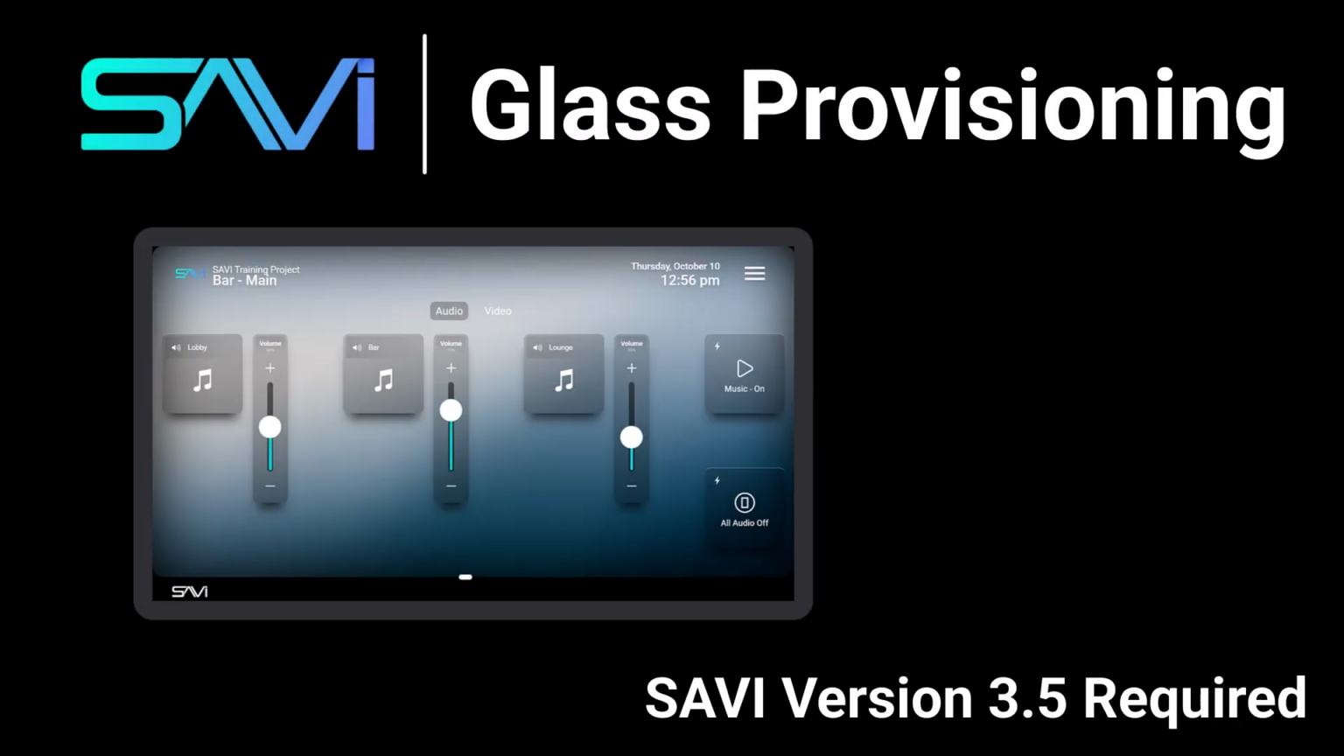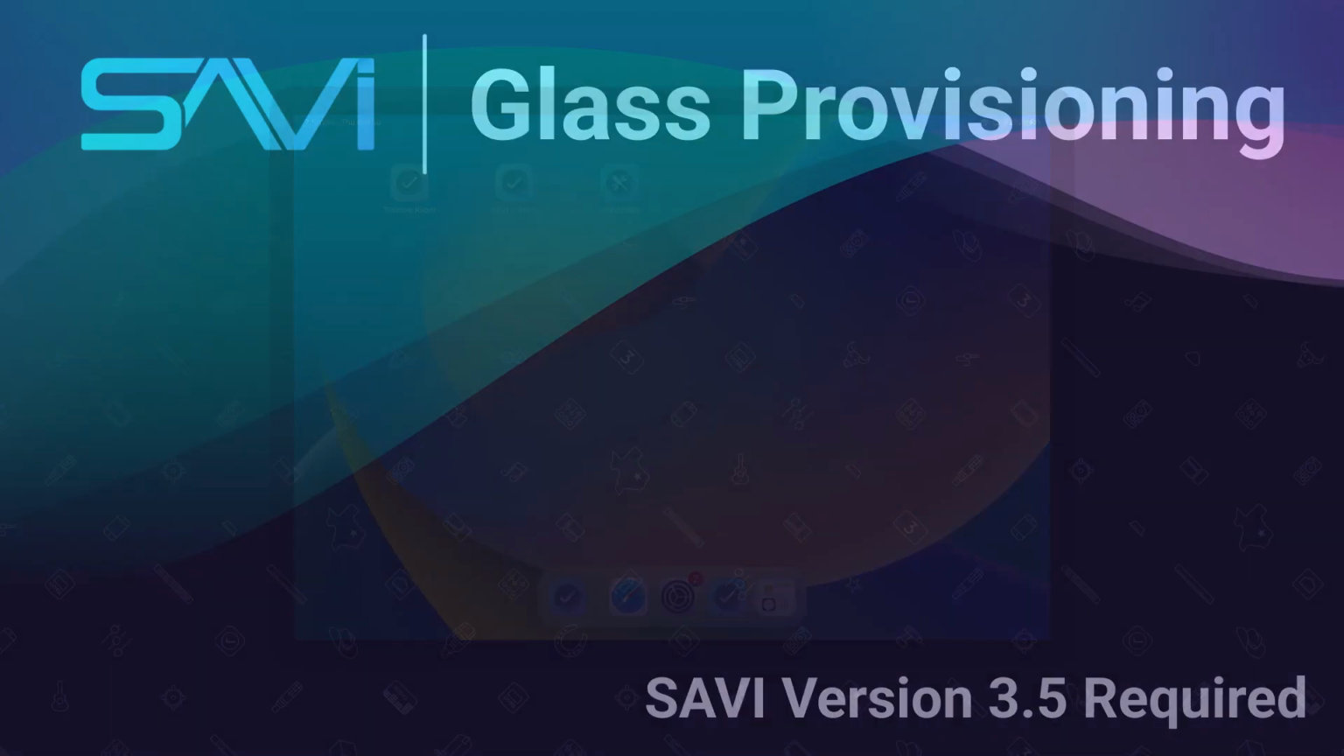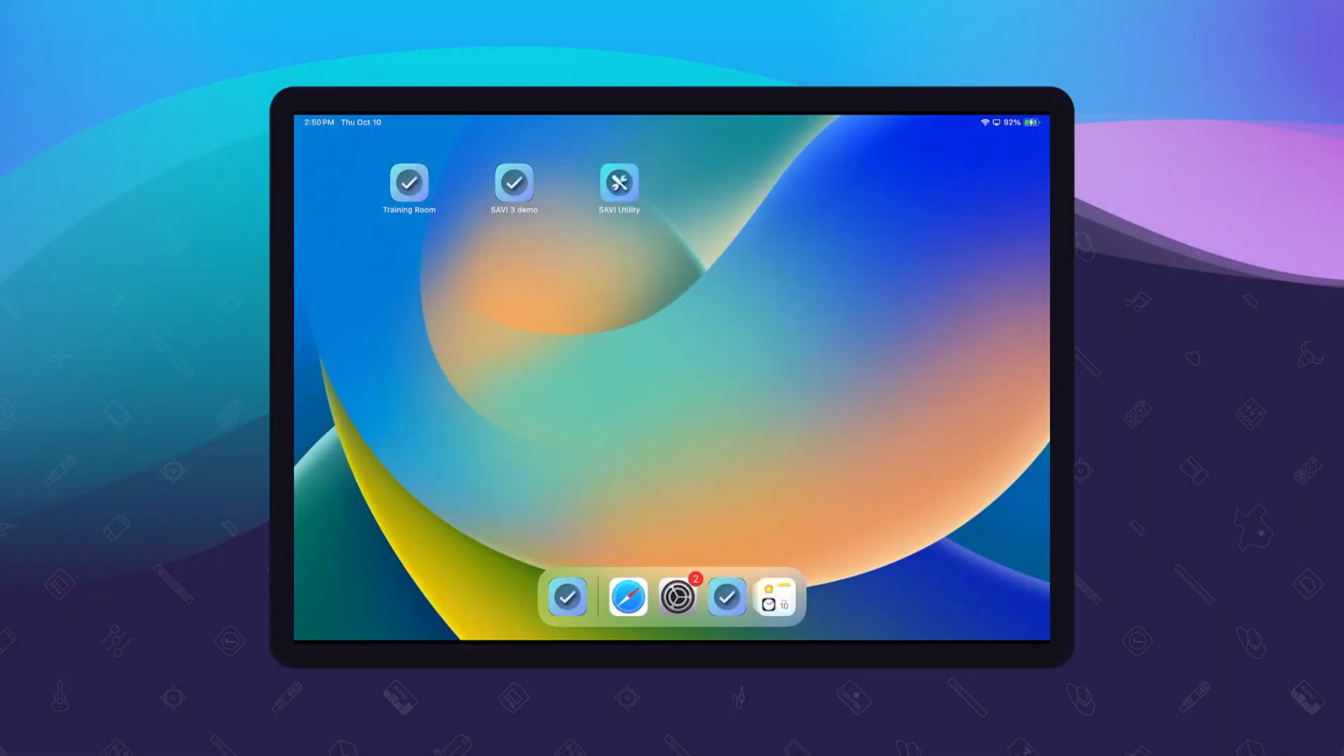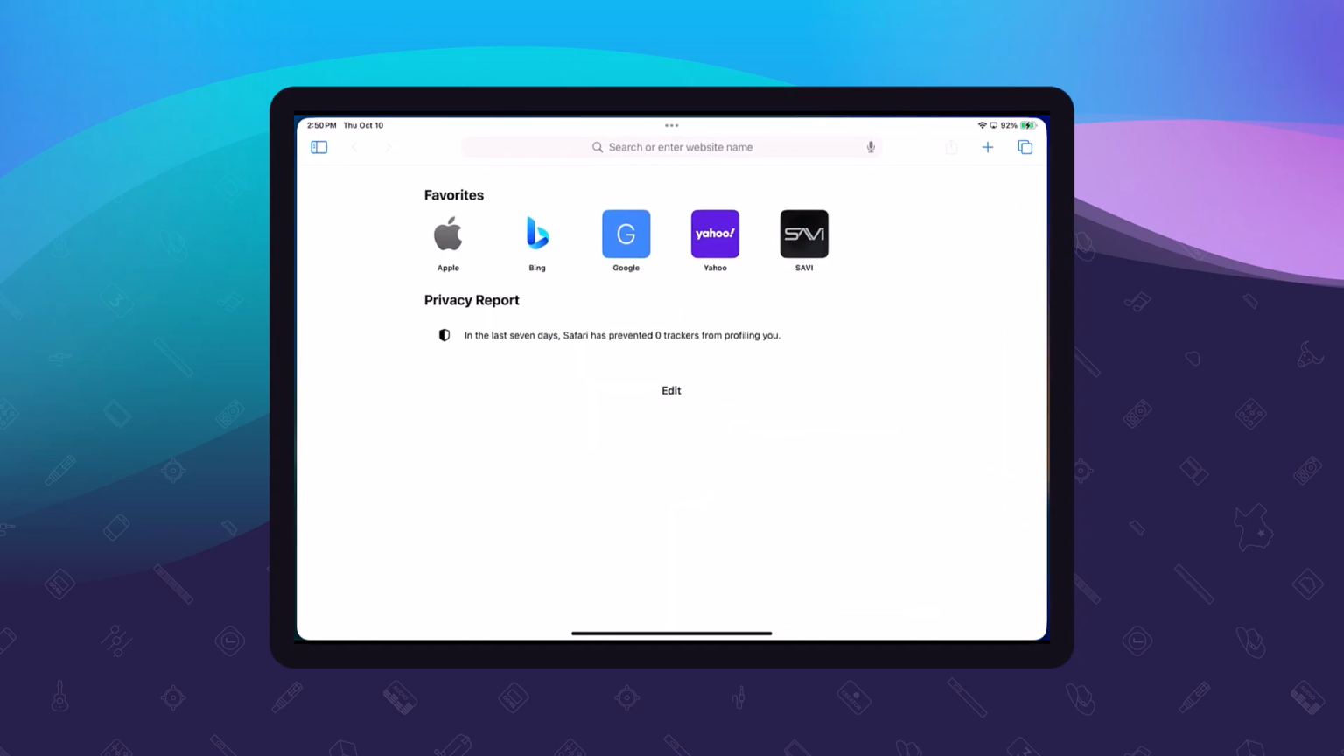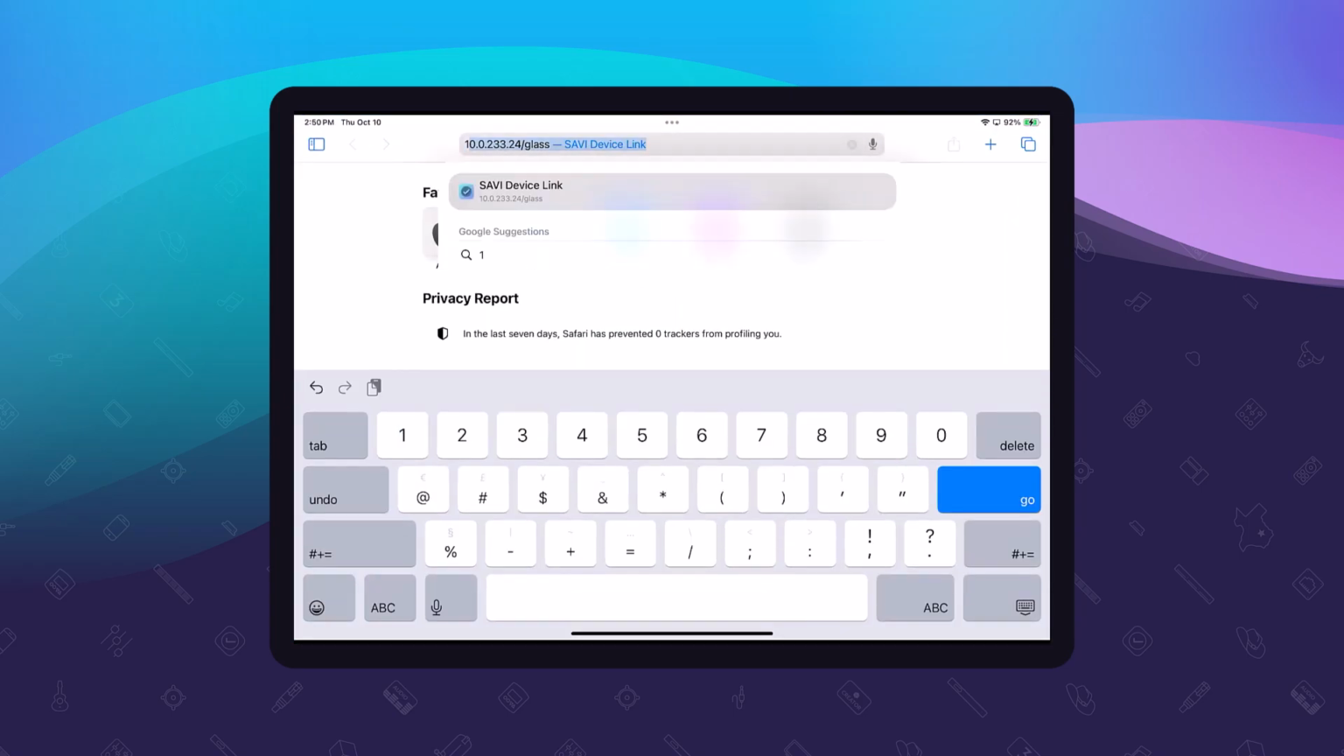In this video, we'll cover the entire provisioning process for SAVI Glass, using your own iPad or other tablet. Note that your SAVI server will need to be on version 3.5 or later to use these features, and that your Glass device must be on the network with access to your SAVI server. To begin, open your browser of choice on the tablet, and in the address bar, navigate to your SAVI server IP /glass.